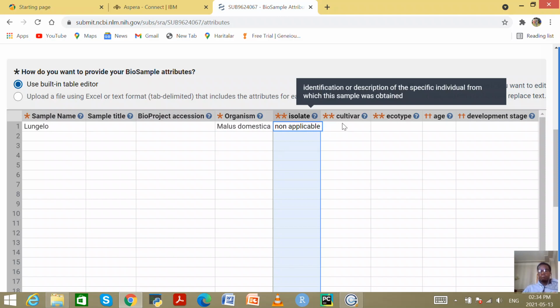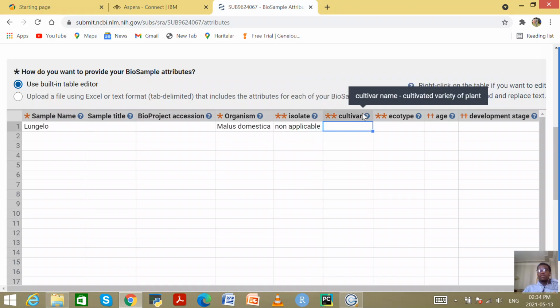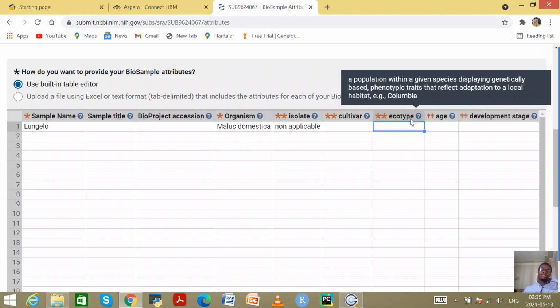Type in cultivar. I think we both know what a cultivar is, but if you don't know what a cultivar is, you can click information: cultivated variety of plants. But you can even skip this one, it's not important. Then just click ecotype. Ecotype, the population within a given species displaying genetically based phenotypic traits that reflect adaptation to local habitat. In this case, I think it is wise to specify the area where you took your samples from.